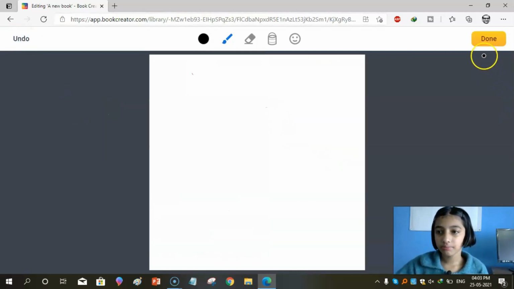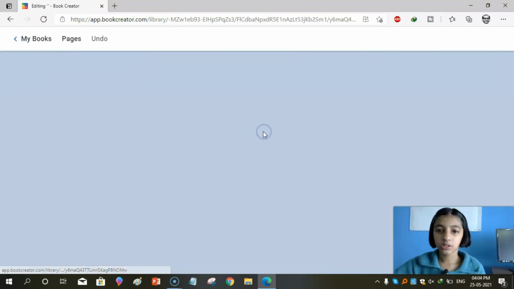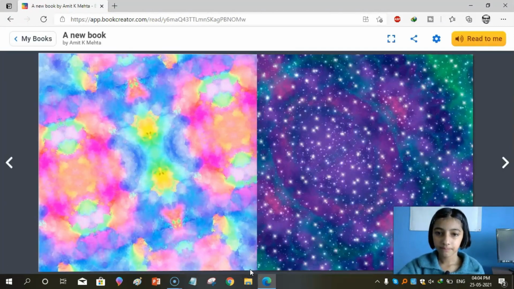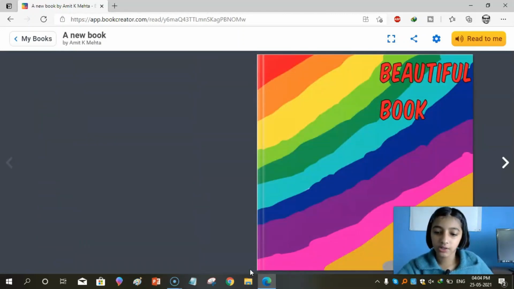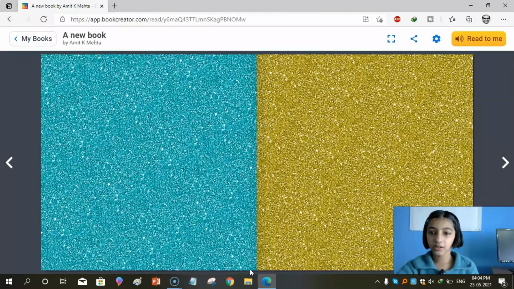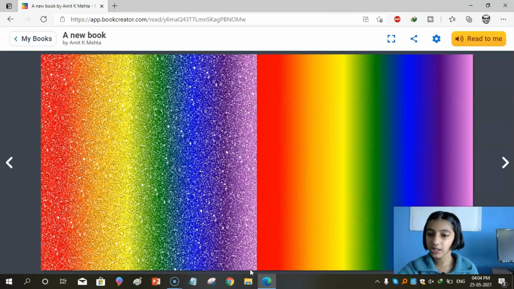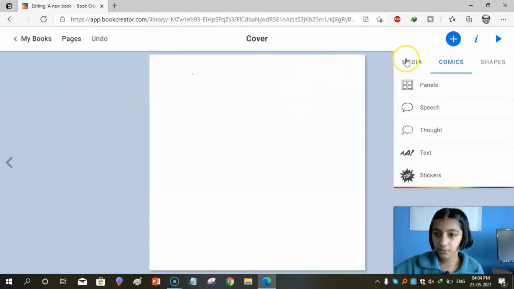So guys, I made a book that is made from the pen tool. So there it is, the beautiful book. Let me play this. Yes, so there it is. I made these only to show you guys how they look when you use them in your book. So this is the neon, this is the nebula, this is the grass, pink glitter, blue glitter, gold glitter, silver glitter, geometric, rainbow glitter, simple rainbow, and some simple colors. Yes, so let me do the pen tool.